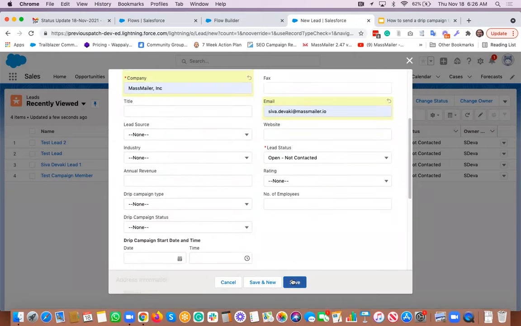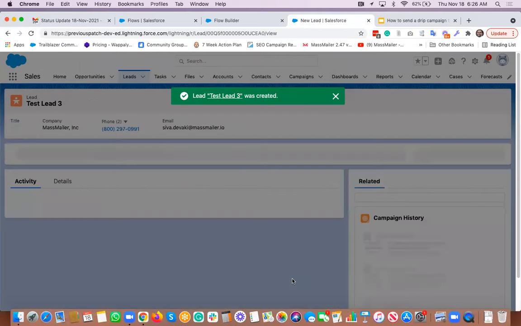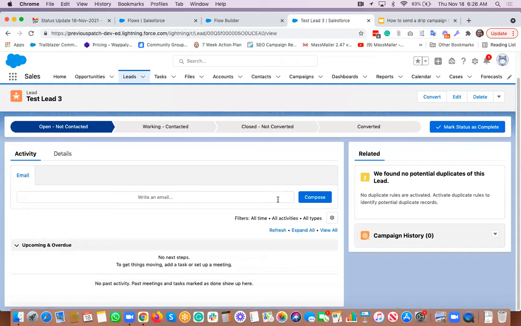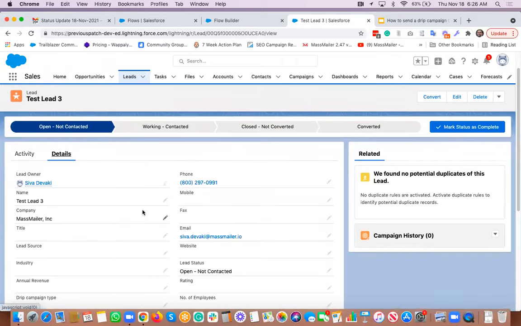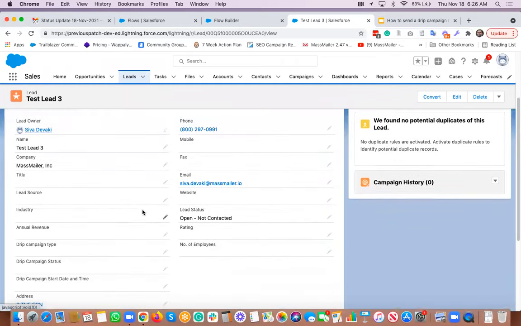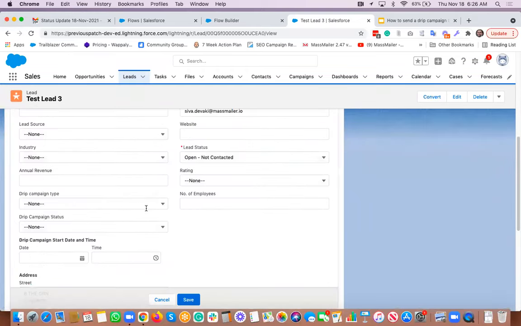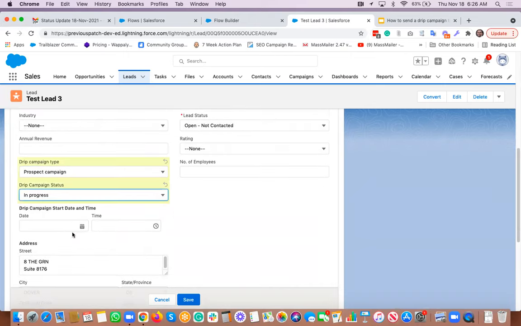Let's assume that you got this lead from your website or somebody entered this lead, and now you looked at the lead. You think it's a qualified lead and you want to put them in a drip. All you need to do is go here and update these fields. I'm going to select the drip campaign type, and then In Progress. That's all I'm going to do. The rest gets auto-populated according to our logic, and I'll save this.